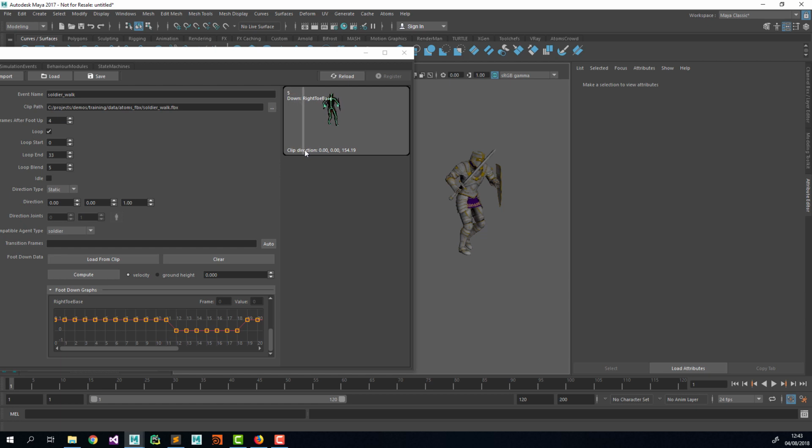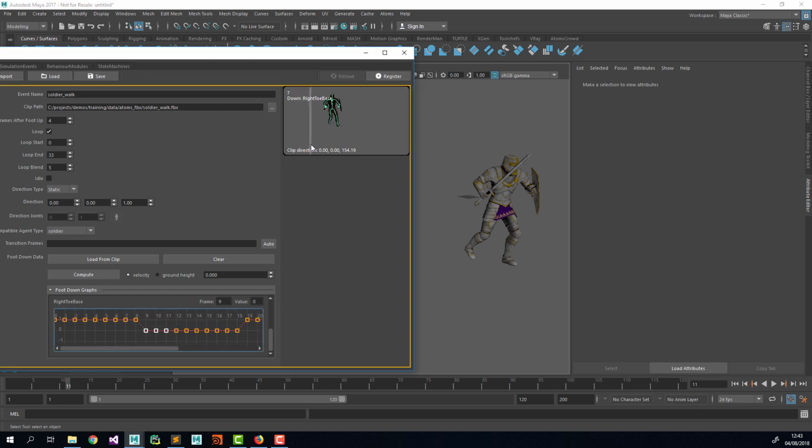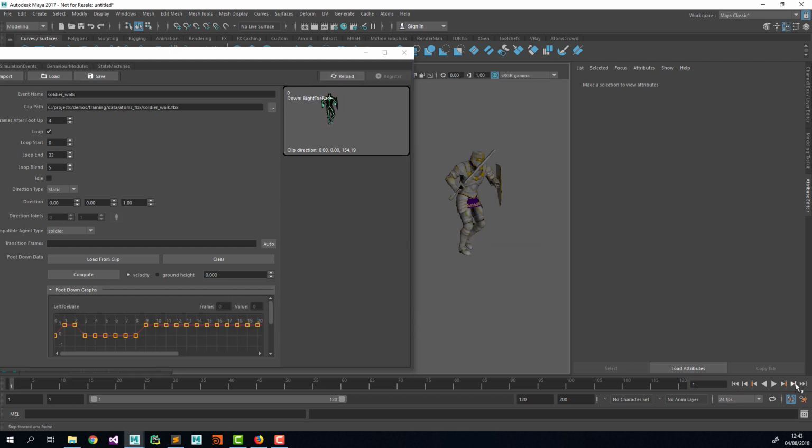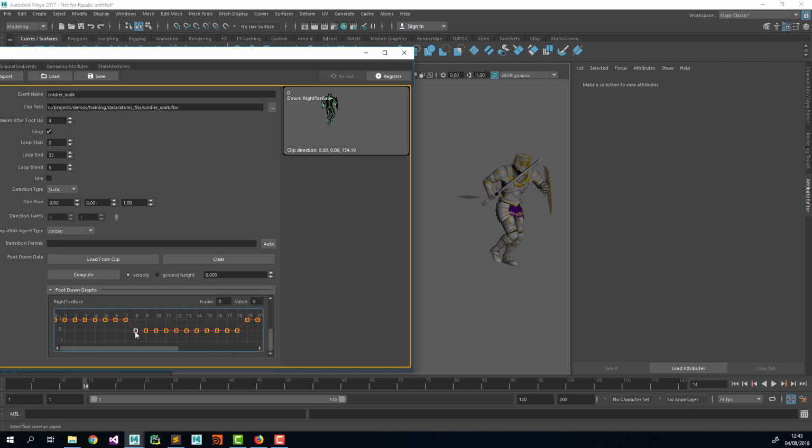So until frame 11, it looks like a bit too long. Yeah, you see, in fact, that pop there, that pop is because the foot has been down way too much. So probably, let's see, frame 8. Let's see if that is fixed. Yeah, it's a bit better. Let's remove another frame.